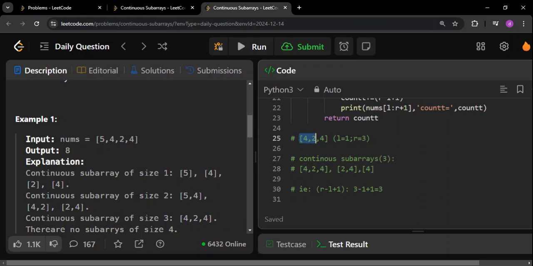If you take the whole thing and subtract the maximum minus minimum, if this is less than or equal to 2, then you can consider all the subarrays that are ending at that particular point to be your valid answers. So how to get this number? Here we are getting three such subarrays. So how to get this number 3? The idea is you can do r minus l plus 1. If you do that, you will get 3 minus 1 plus 1, which is equal to 3. So this is the calculation that we are going to use.